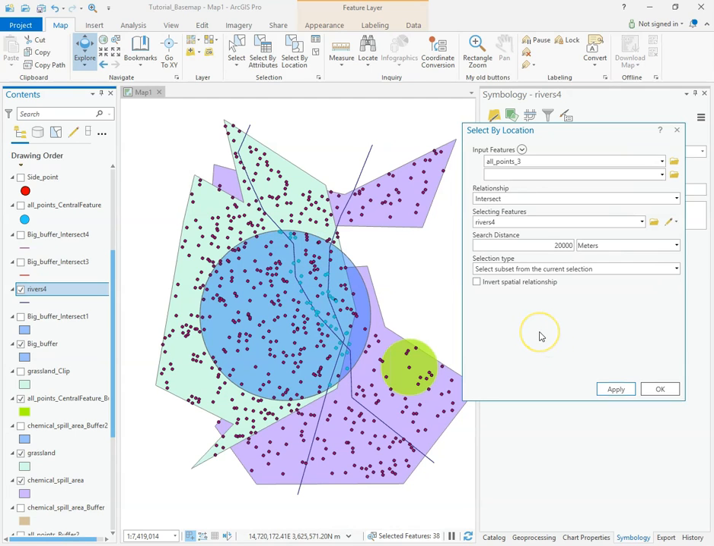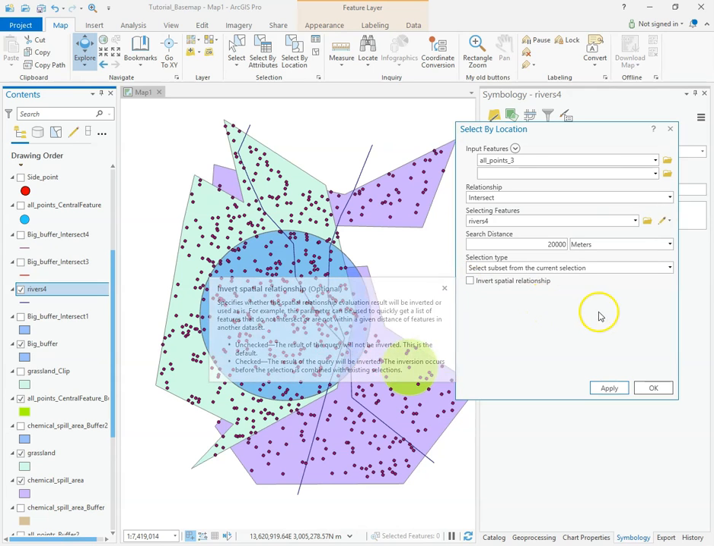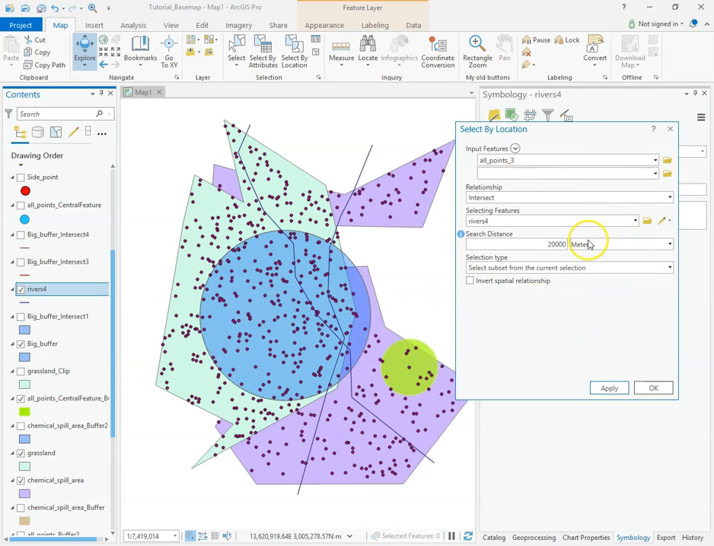So again, we haven't created anything. We have just selected data. So this is the select by location function. One final button I'd like to point out on the select by location button is a new invert spatial relationship button. So let's drop some of this more fancy stuff and just drop this back to new selection.